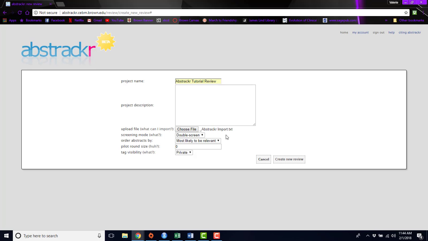Abstrackr has a machine learning algorithm that runs in the background. After a sufficient number of abstracts have been reviewed, Abstrackr starts to learn from what you've chosen, what you've included, and what you've rejected, and overnight this algorithm will run, and if you so choose, it will reorder the remaining abstracts by which are most likely to be relevant based on what you've chosen before. You might want to choose this to speed up the screening process.